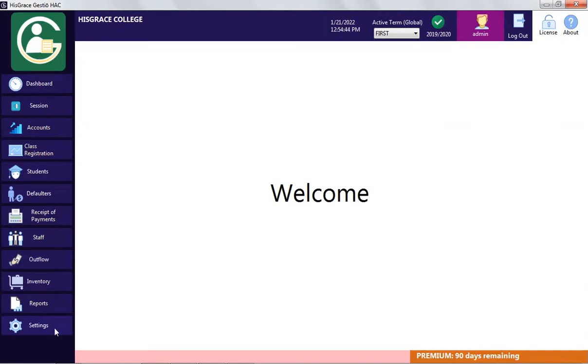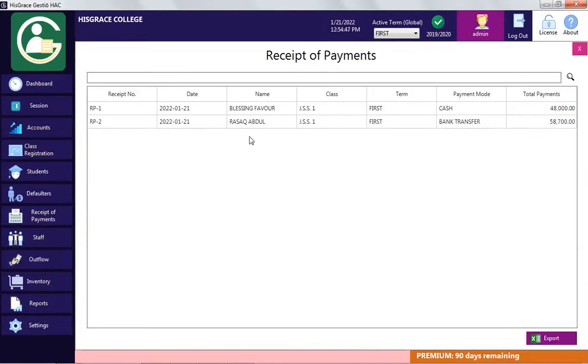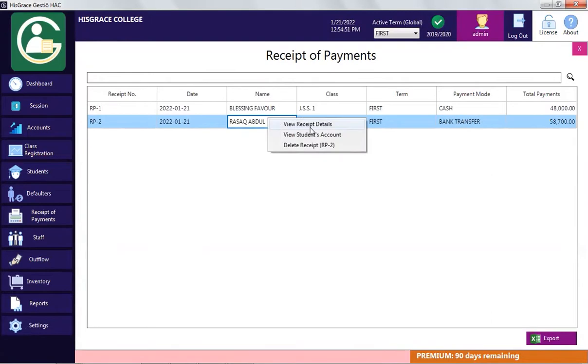Now we can view all receipts from here. We right click on an item and click view receipts.